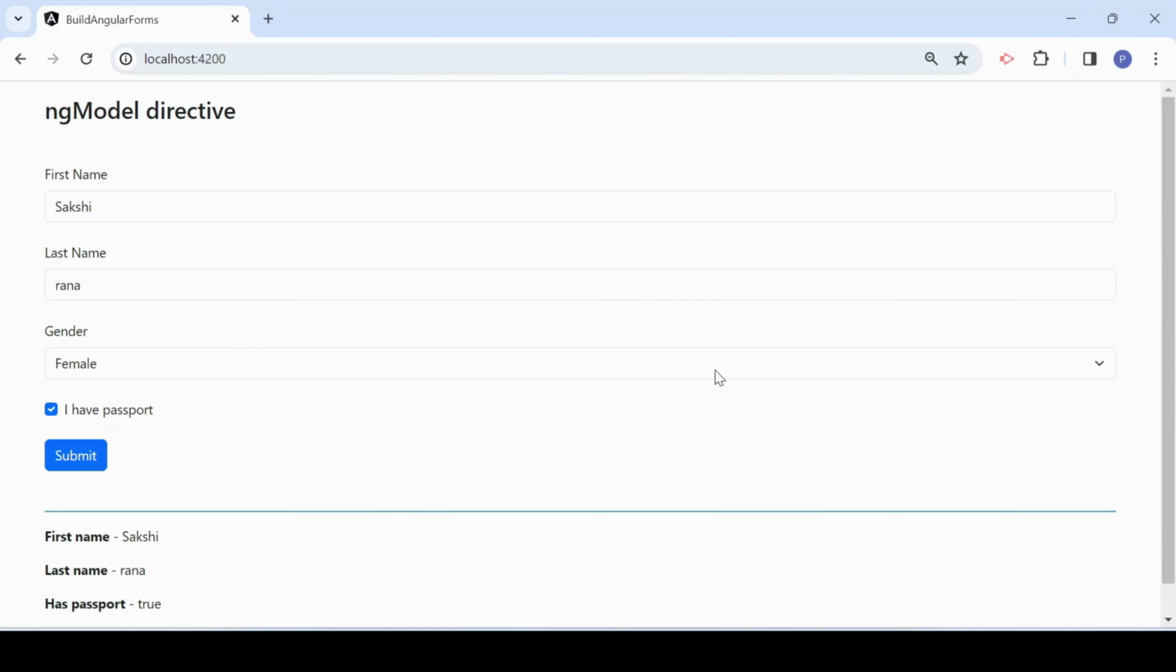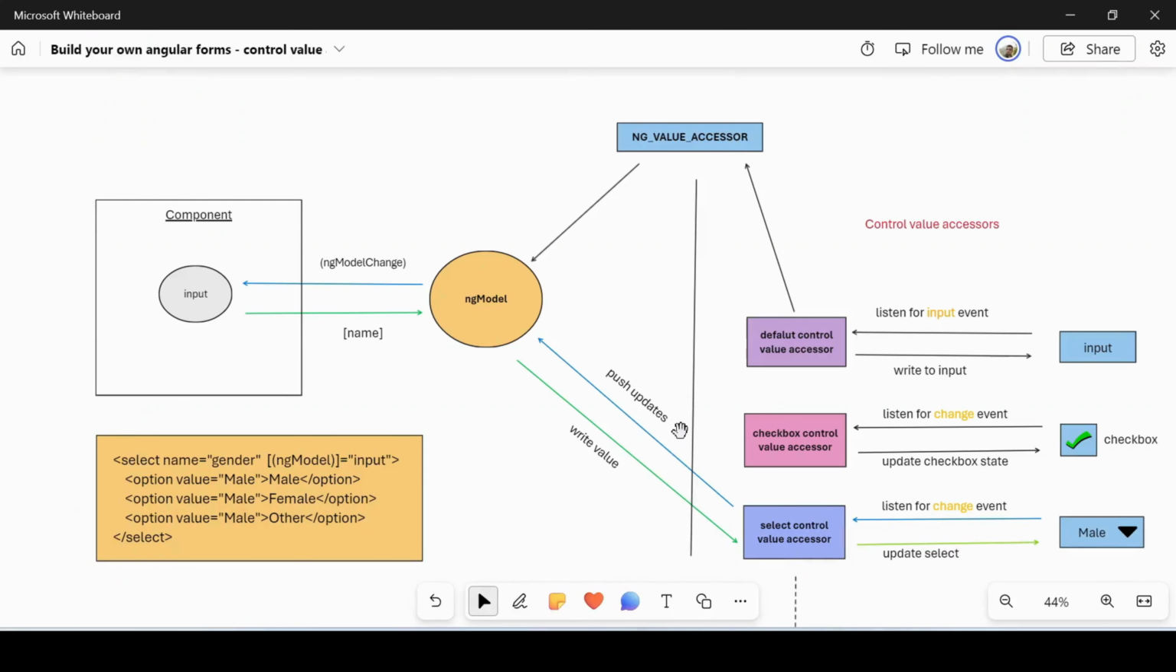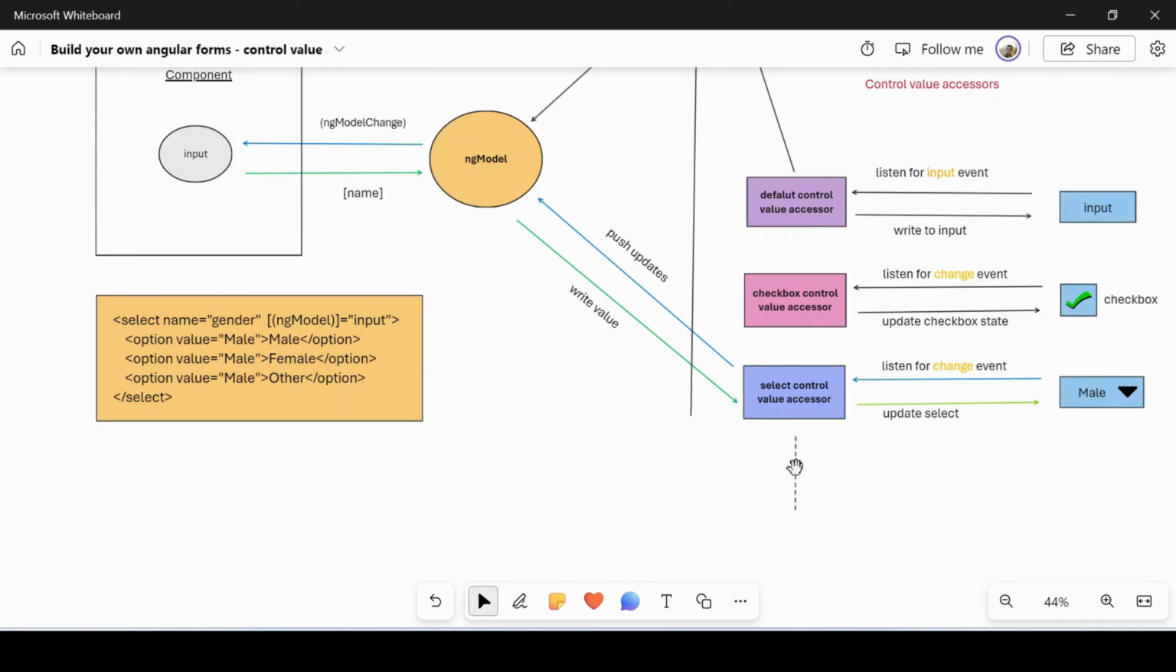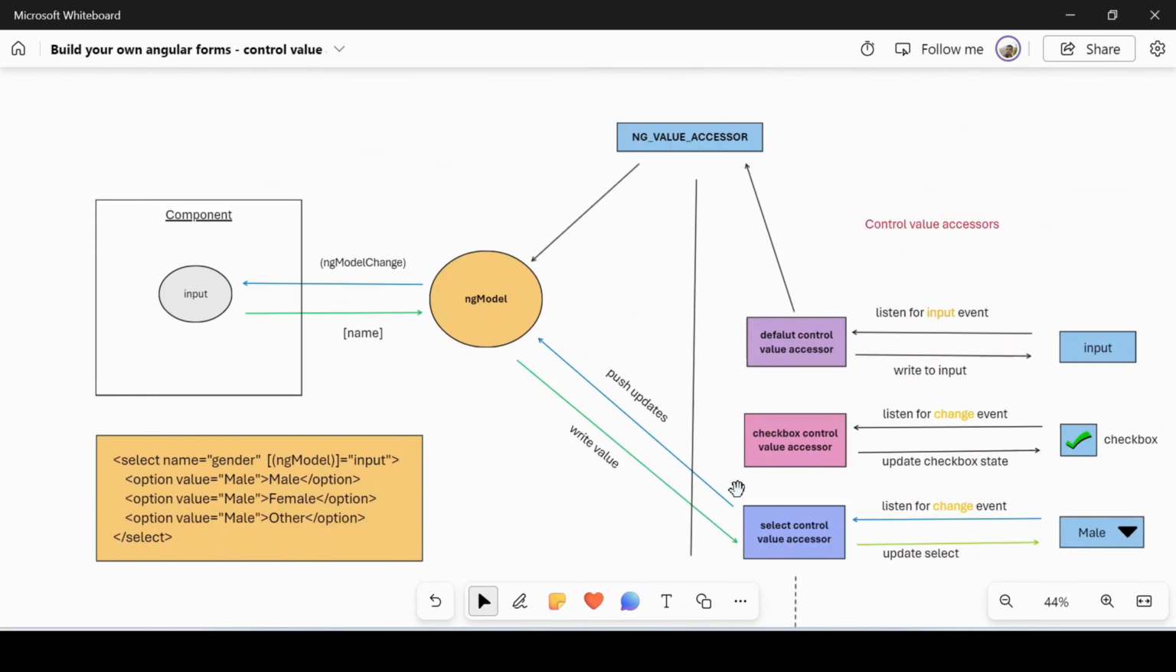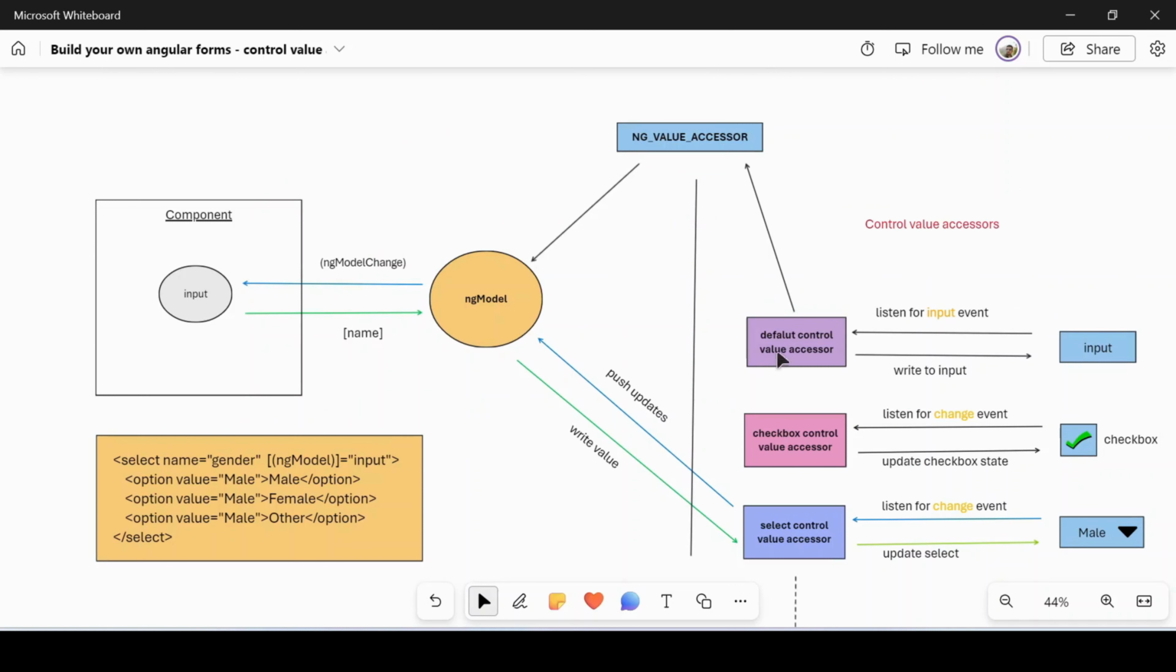So in the next video we will cover the multi-select, right? We will add support in our ngModel implementation for the multi-select drop down. So we will write one more control value accessor, which will enable the two-way data binding for the multi-select drop down as well.